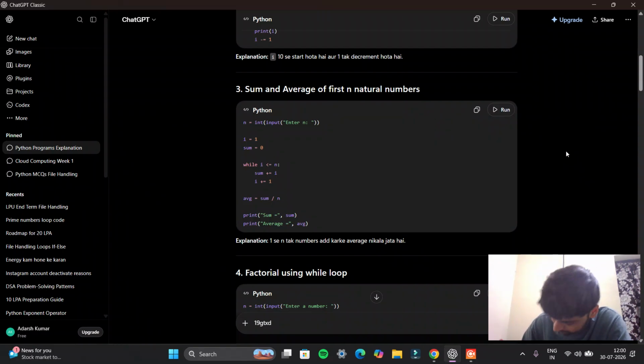While, an average should be sum by n. So this is how this code will print.